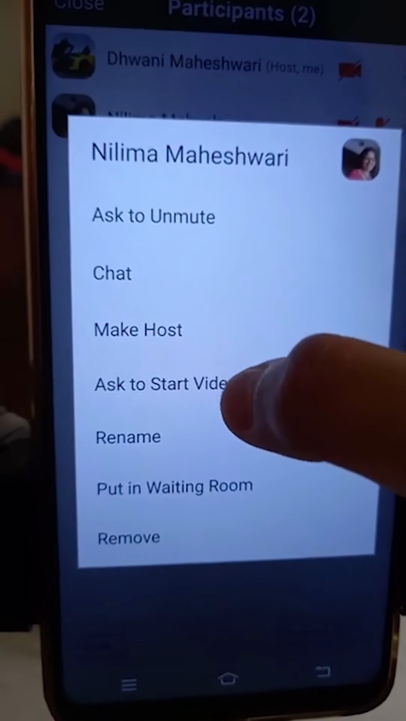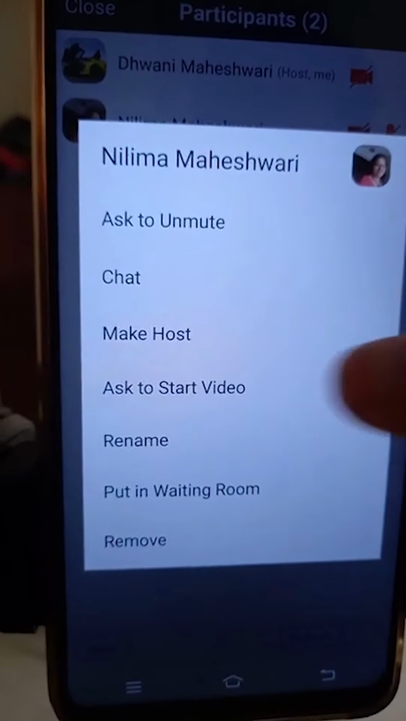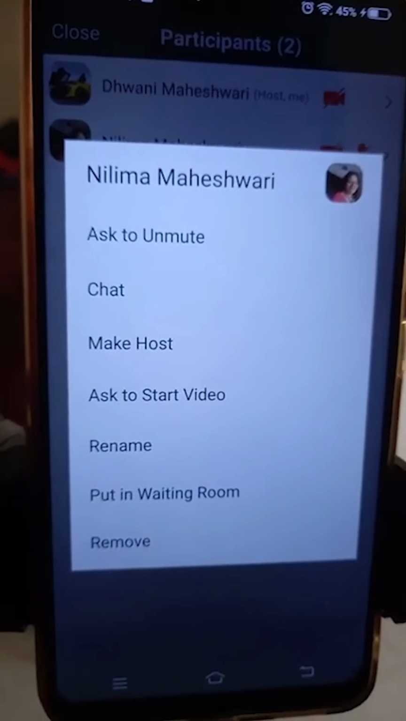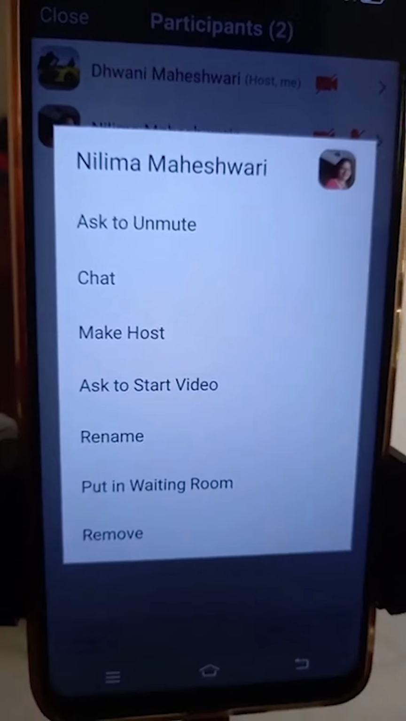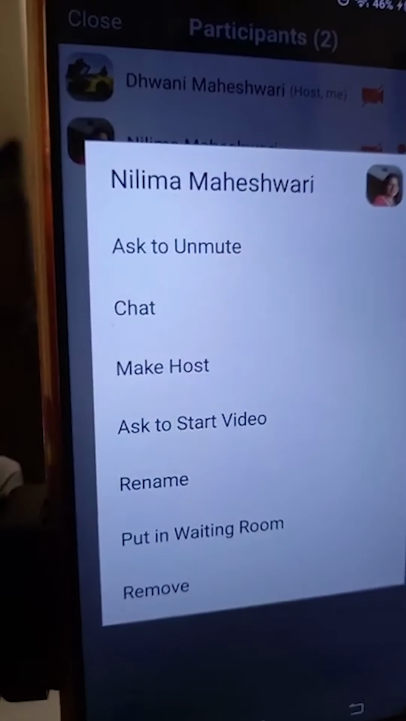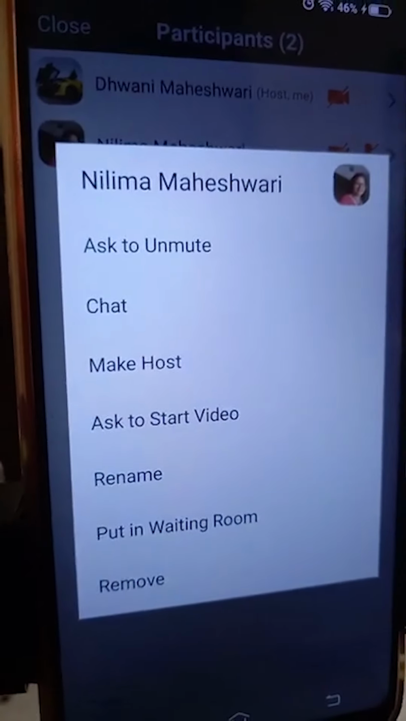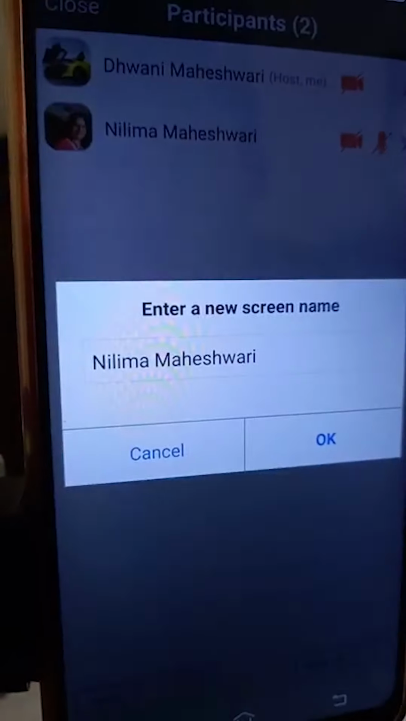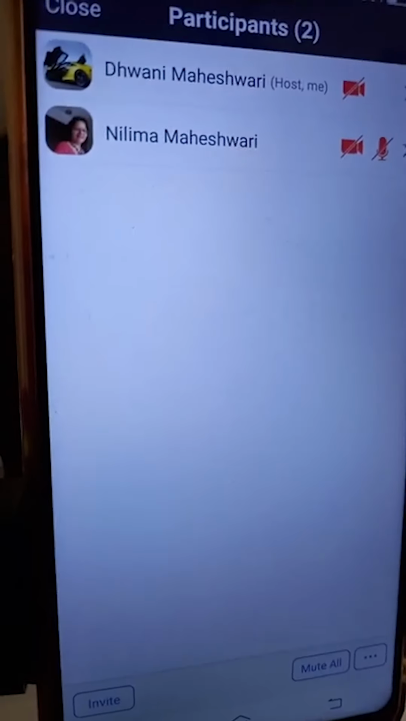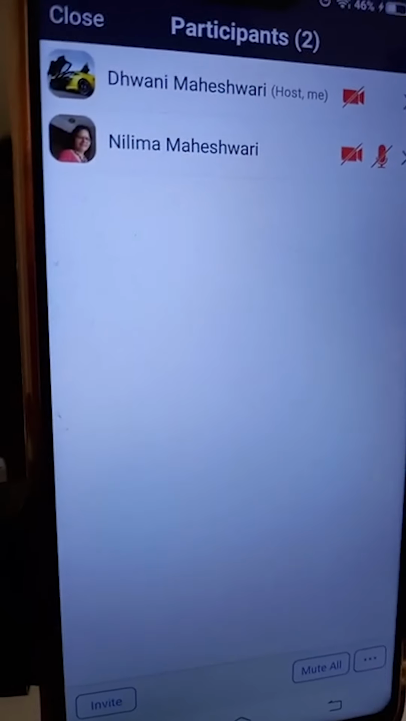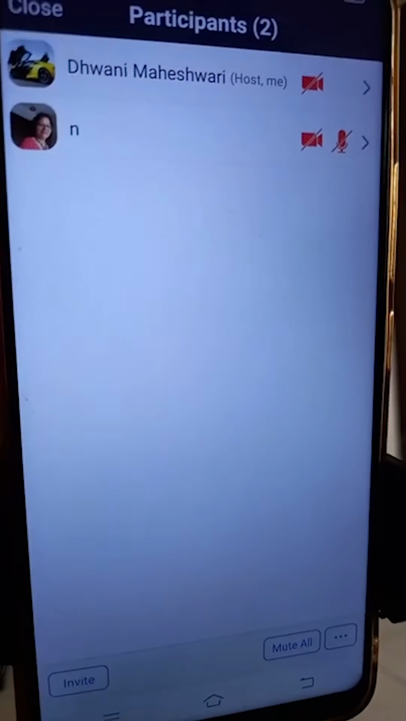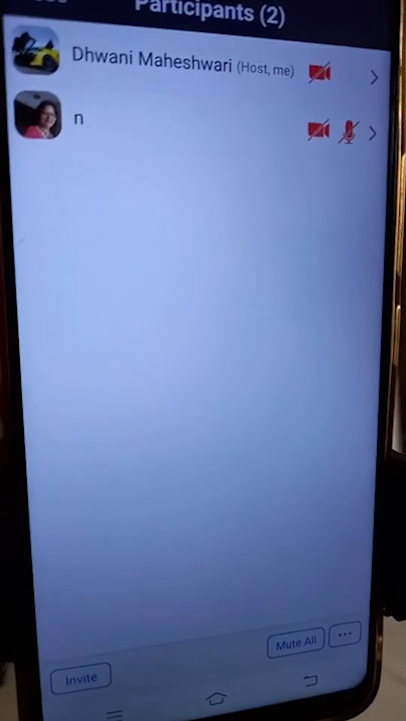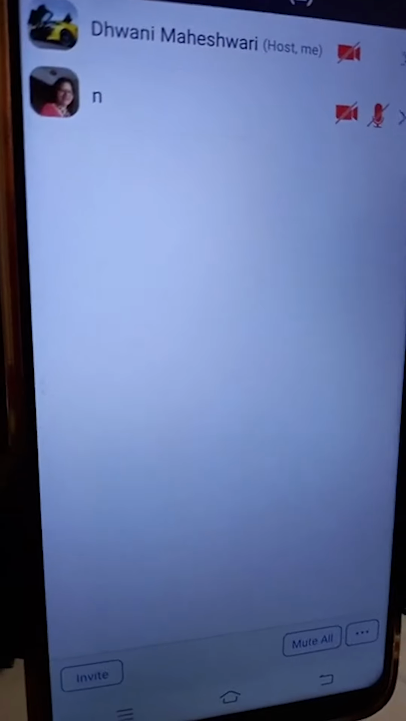If the video is shut, then you will press ask to start video. They will receive a message saying that please start your video. Rename means if you want to change the participant's name, you can click on it, change and press OK. The name of the participant will change. See, on everybody's screen, the name would change to this.